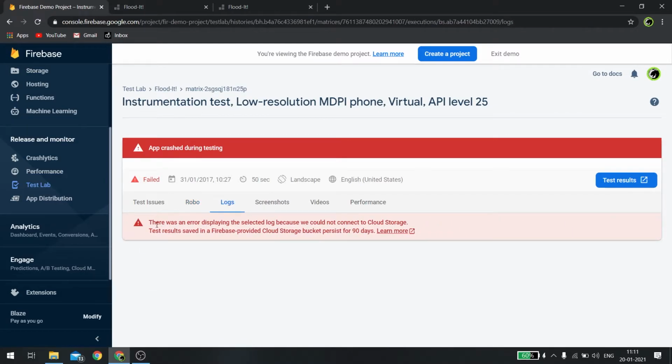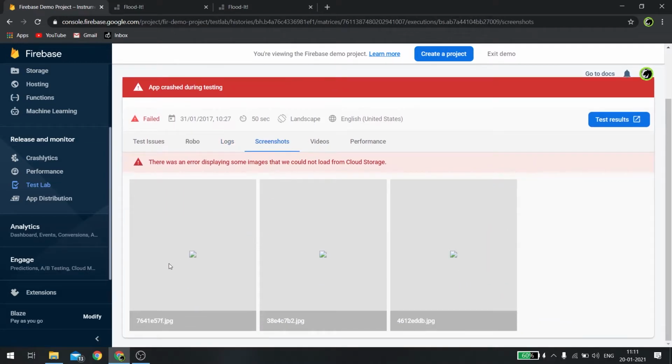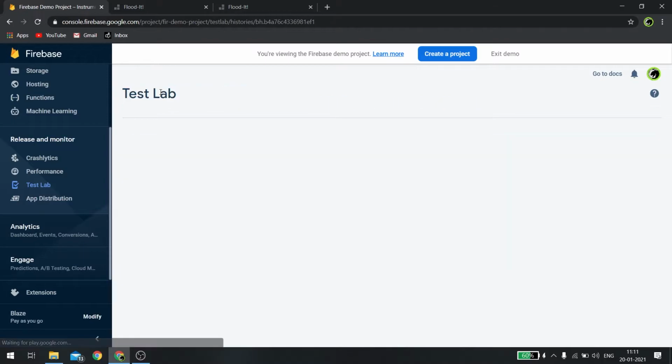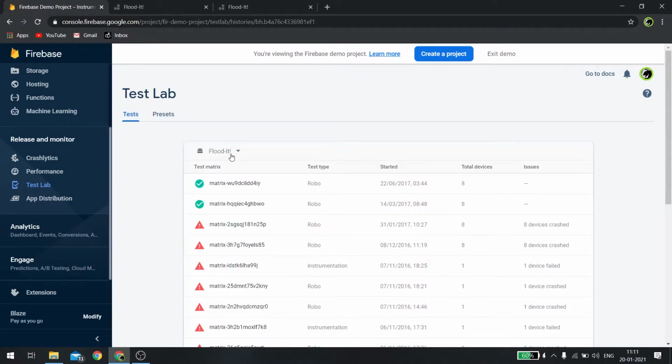I do not have the permission to load the information that is stored in the Google Cloud because I do not own this system. Okay, if this was happening on my account, I would have been able to show you. So this was about test lab, where you can create a number of devices, provision them for running a particular kind of test, and it will run and give you the information of which error led to a crash or a known fatal device issue.